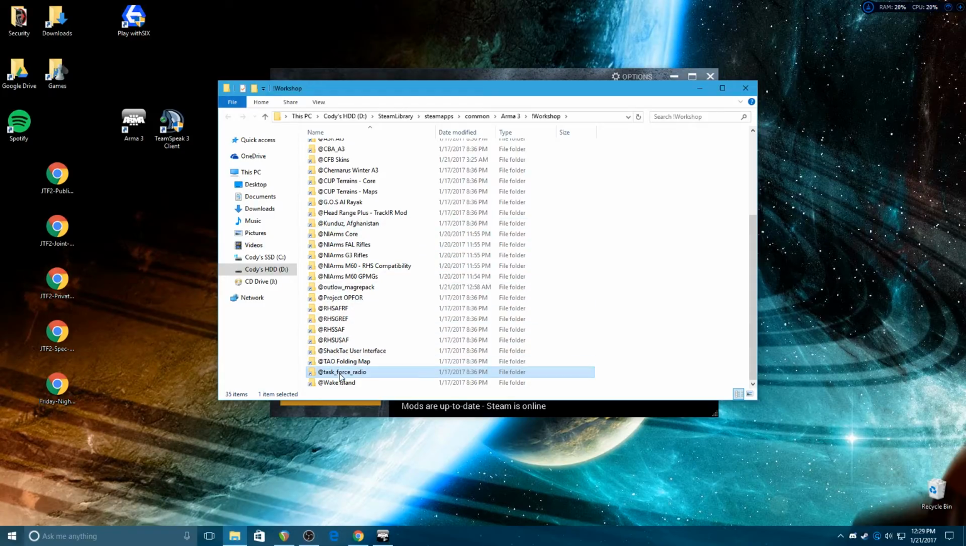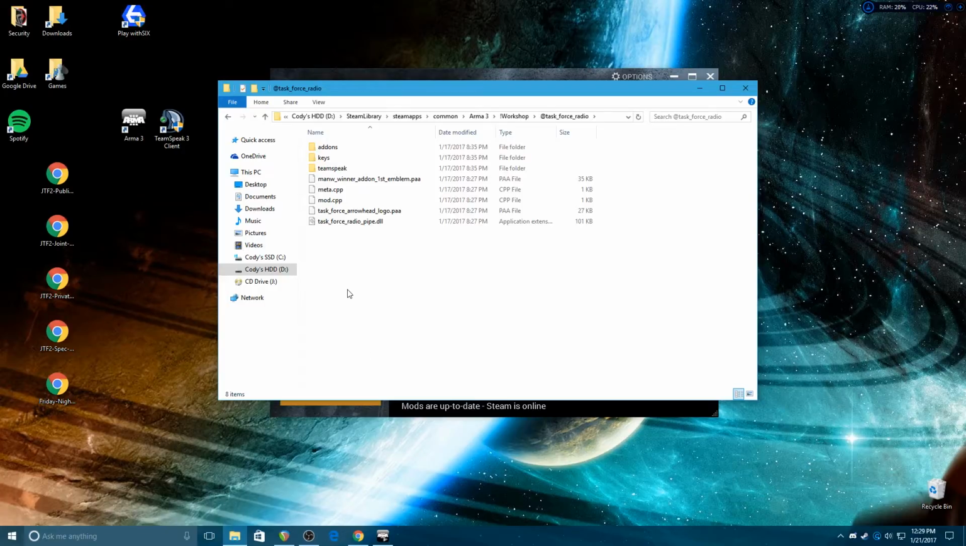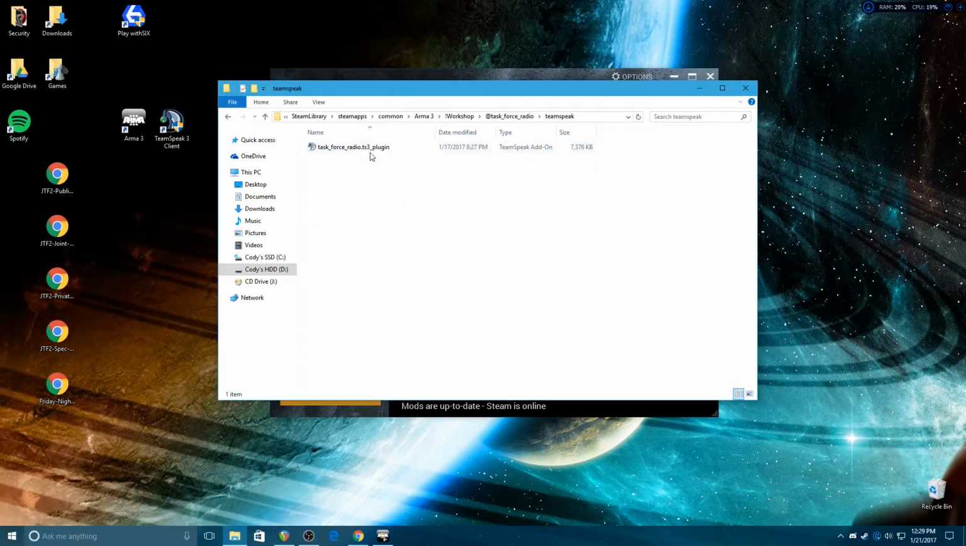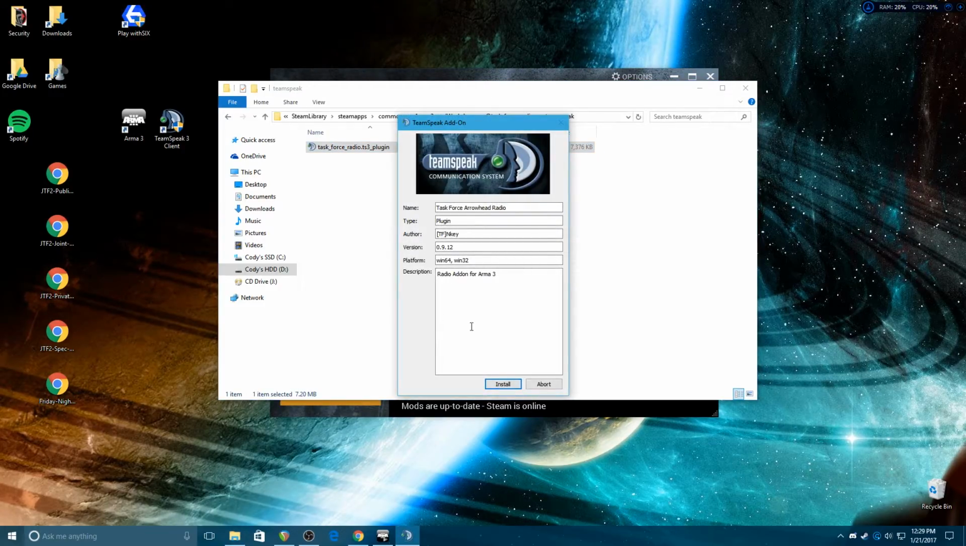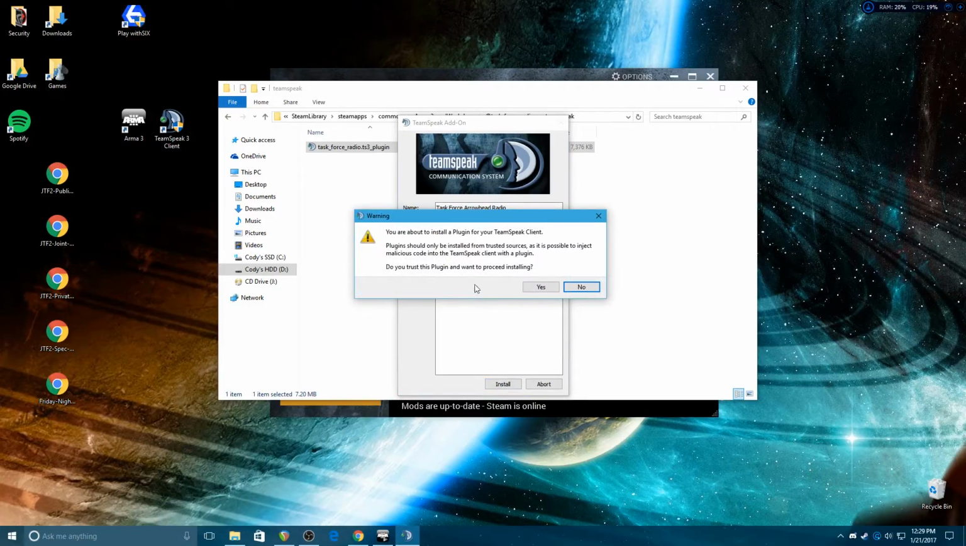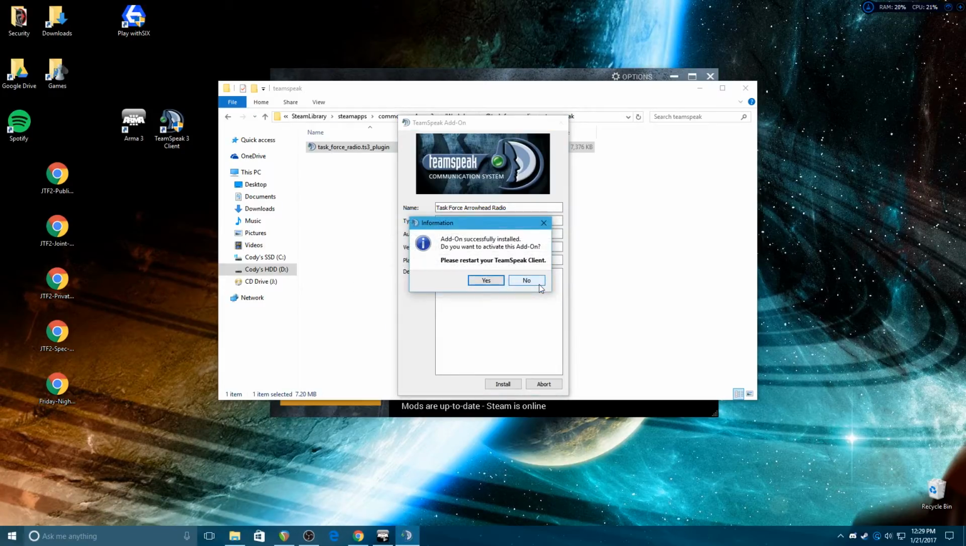So you want to find Task Force Radio now. Click that. There's a Teamspeak folder in the Task Force Radio mod folder. Click that. And then there's a little installer plugin here. So you want to double click that. It's going to give you a little install walkthrough here. It's going to ask you, do you want to proceed? You want to click yes.